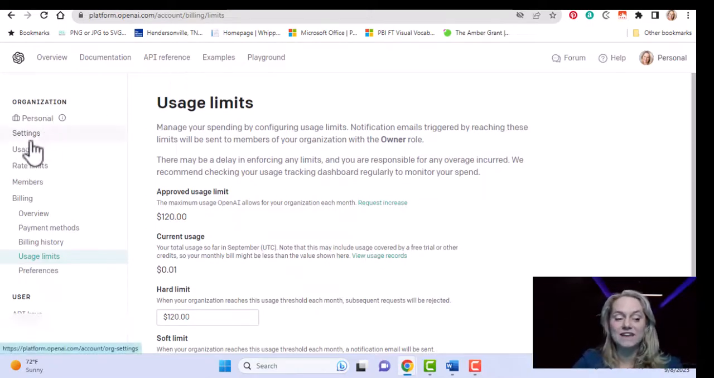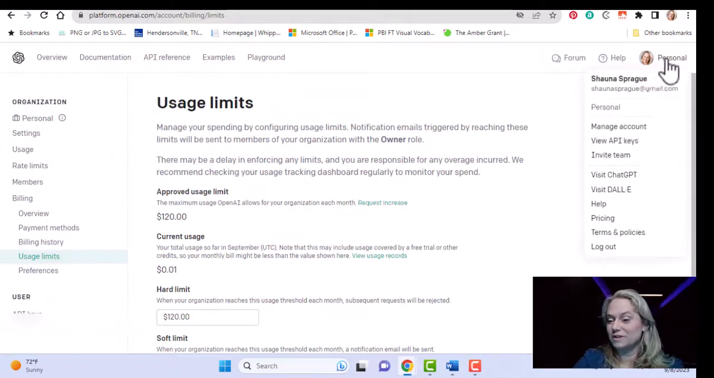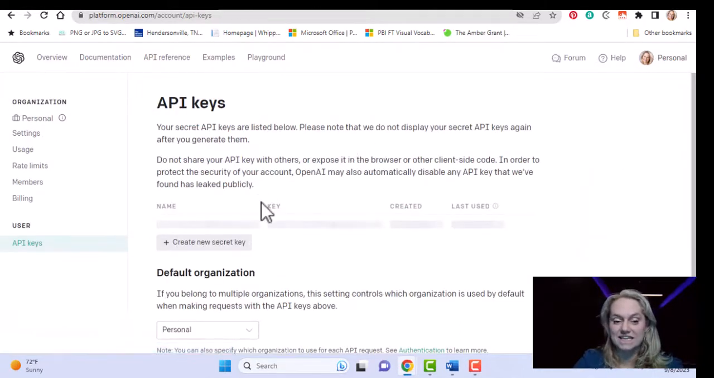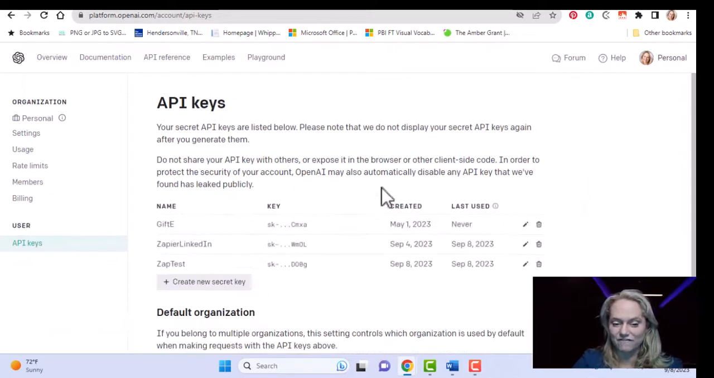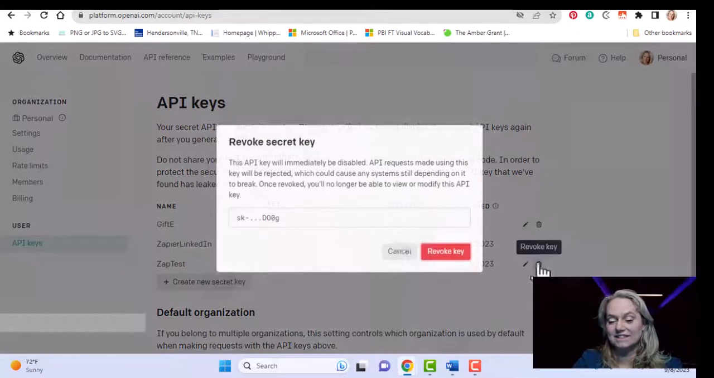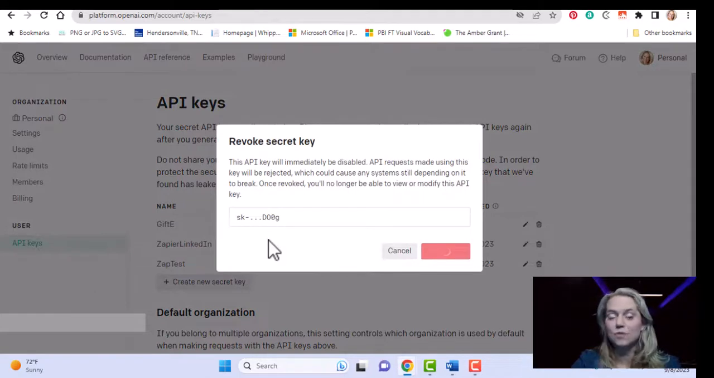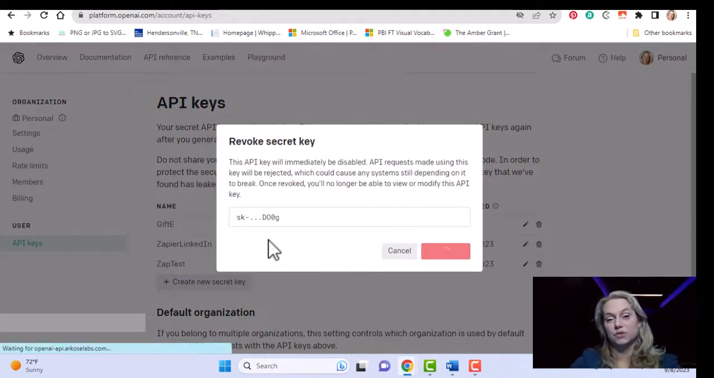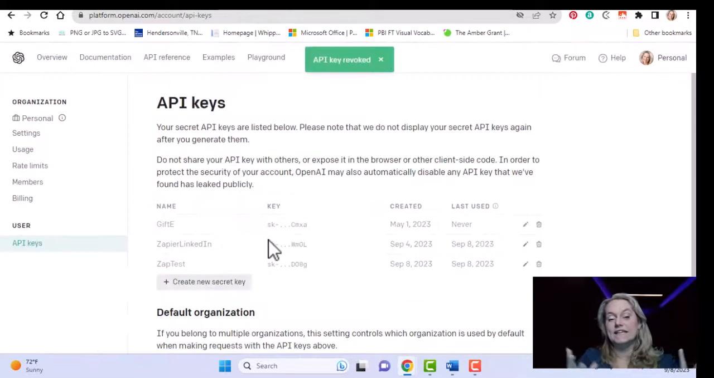Once you have the account set up, then you can go over to your personal information here. You can view your API keys and we're going to fuzz all those out for you here. But we're going to create a new secret key. So I'm going to go ahead and delete this guy right here. I'm going to revoke that key because I used it in one of my videos, but we're going to create a new one. And so you're going to need an API key.